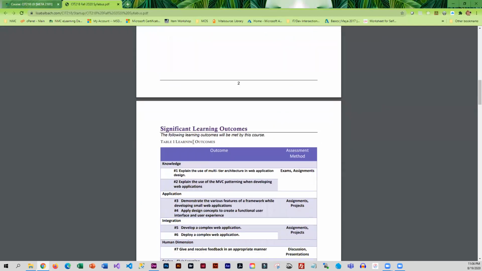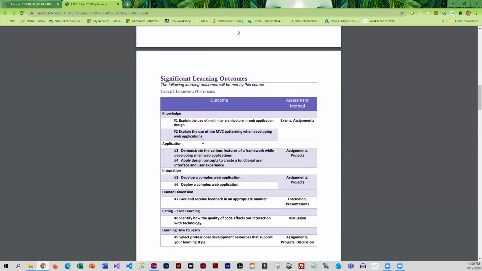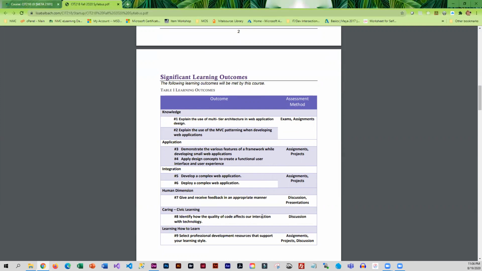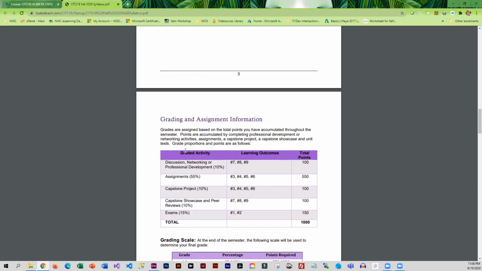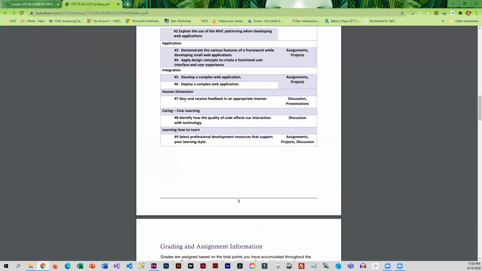The general education and our learning outcomes basically cover what broad topics you are going to be learning in this class. And the grading basically takes those learning outcomes and applies them to different areas of assignments. And our discussion, exercises, and professional development specifically address these last three.